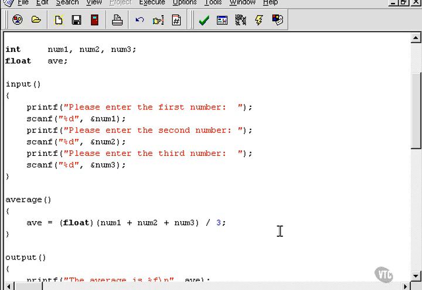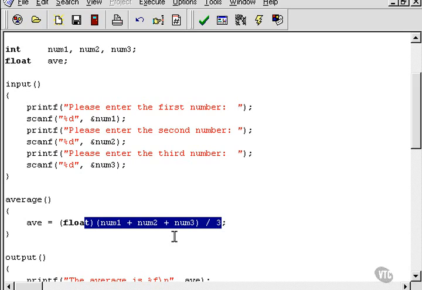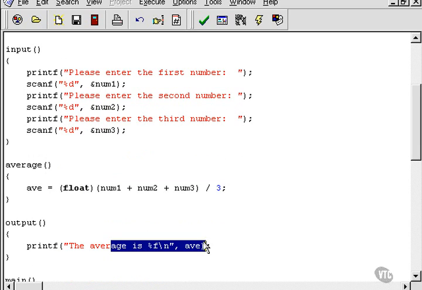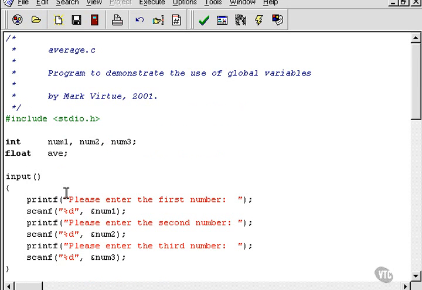That is, I guess, the classic example of how global variables can be used. You can initialize them in one function, involve them in a calculation in another function, and use them in a third function if you need to. They can be used anywhere. I could even refer to either num1, num2, num3, or ave down here. It doesn't matter. If they're global variables, they can be used in any individual function.